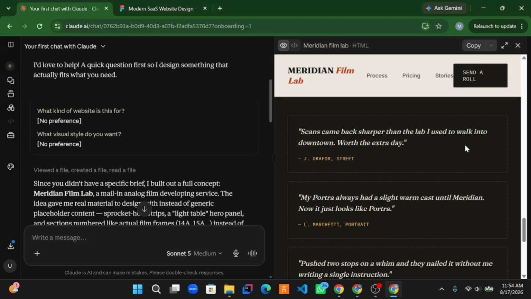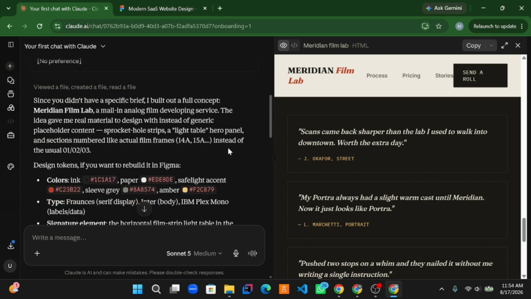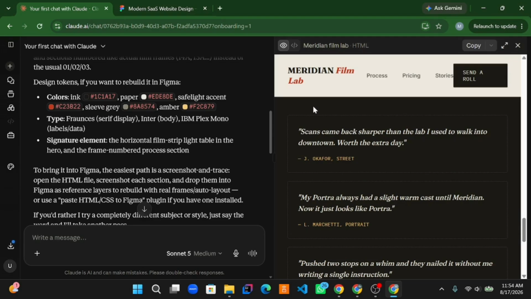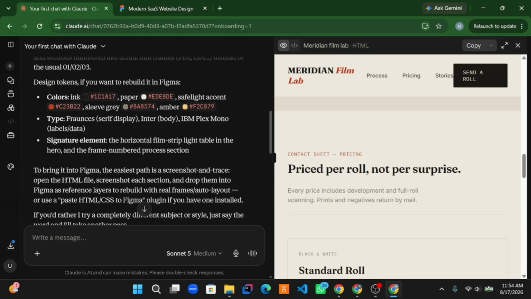The video recording was stopped. I don't know the reason. So let me show you what happened after the video was stopped, after the recording was stopped. So I asked Cloud to create a website design so I can edit it into the Figma. So it has created this website design.